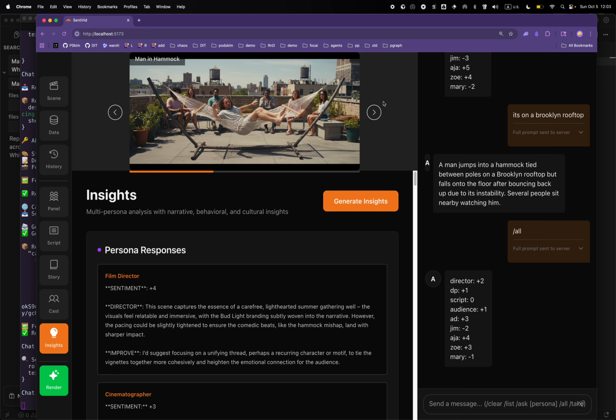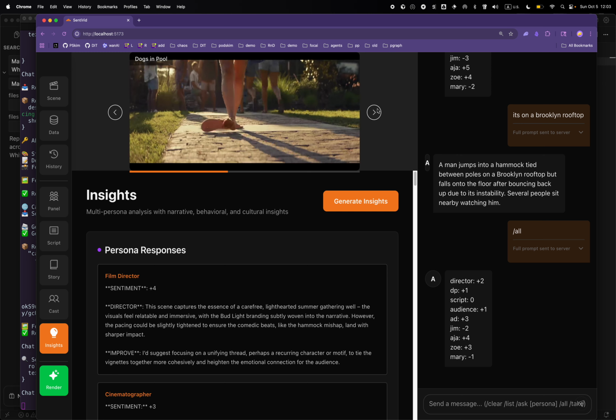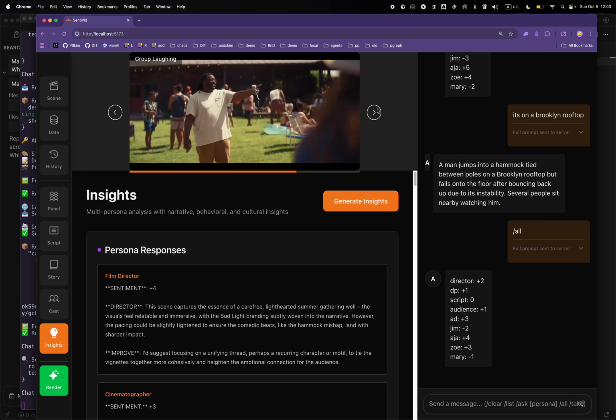So based on these insights you can change out the scenes and get real-time responses, see how the panel think about it, generate a new storyboard or an animatic with the same soundtrack, and then focus test that for real if you want to. And that's Story Insights.